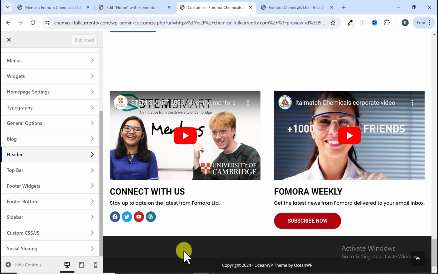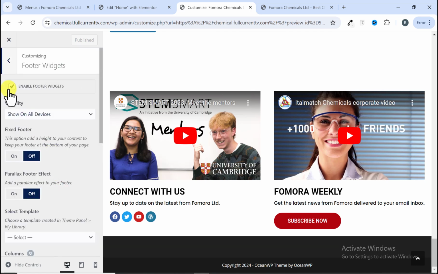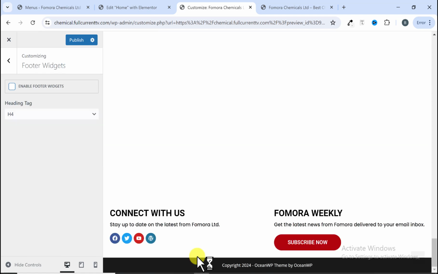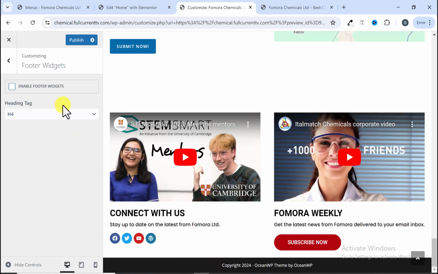Now if you see this space on our website, we have a black space here before the footer, which is the footer widget. Since we are not adding any footer widget, let's get rid of this black space at the top. So click on footer widget and disable it so that it goes away. So it has gone away, and now we need to focus on the footer itself.